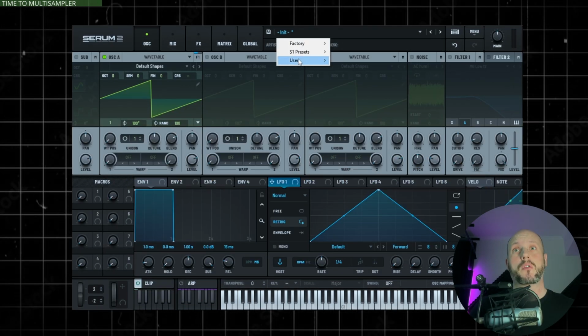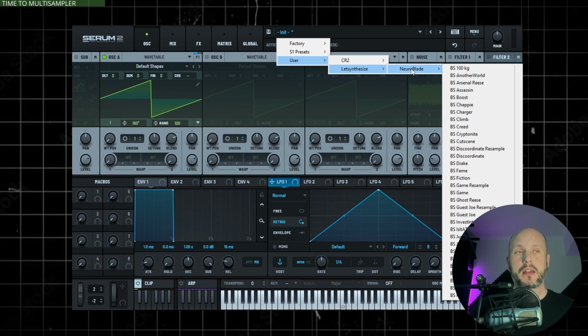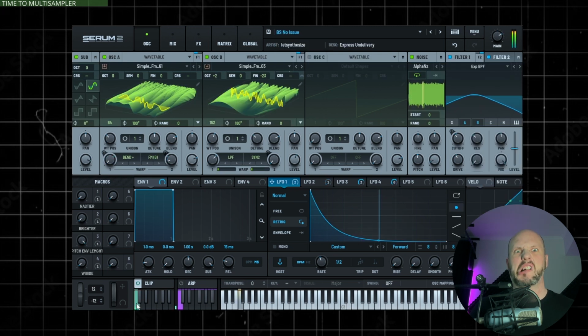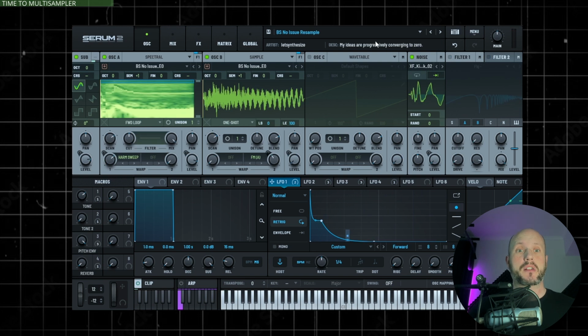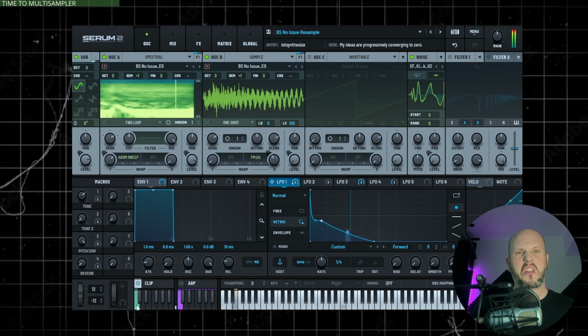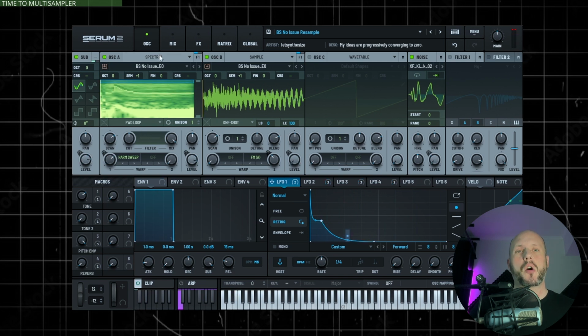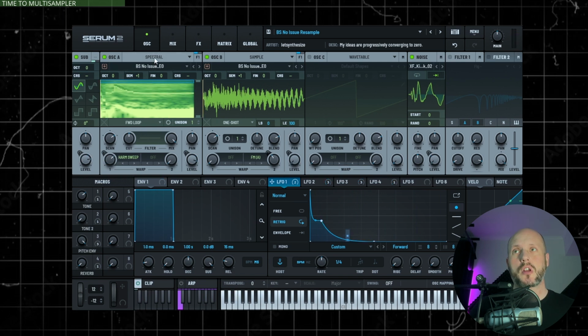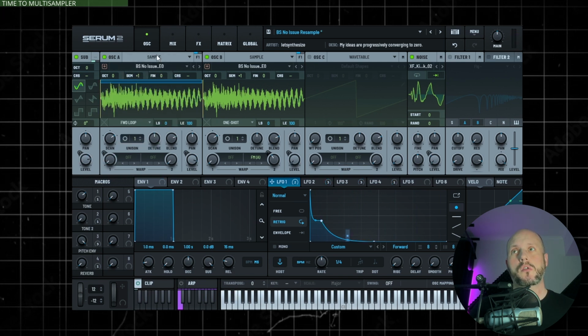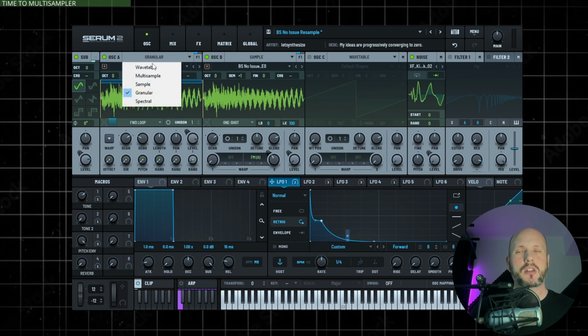The second thing is the resampling possibilities. So let me open up from this Letsynthesize Neural Blade pack. So this was the original, and I put back the sample of this and made this one. So obviously you don't need to use the spectral mode, you can go with the sample or go with the granular and create magic. It's just awesome.